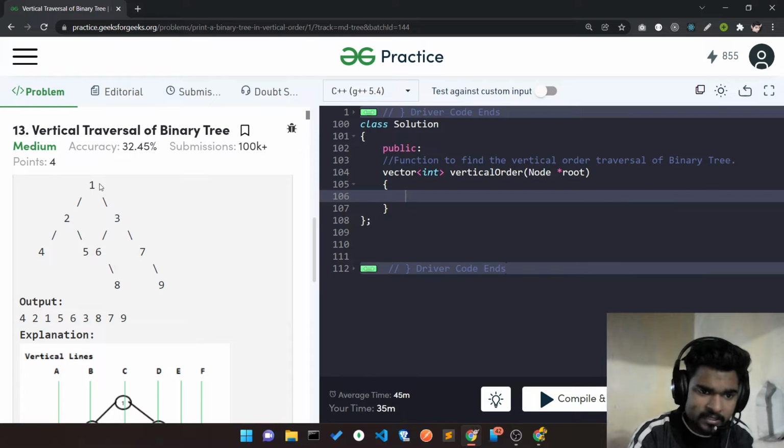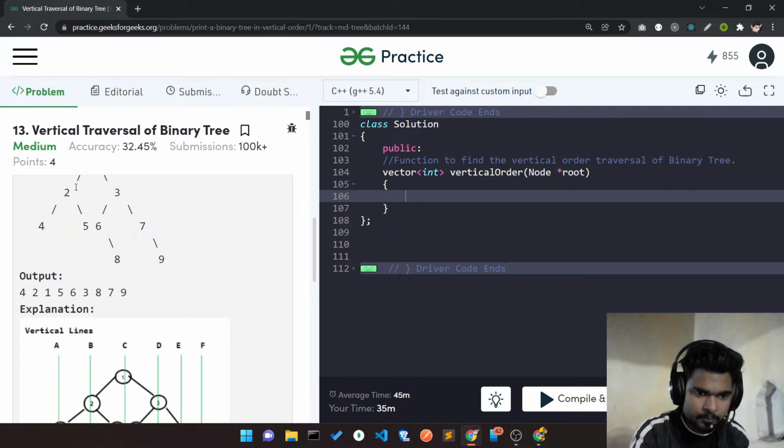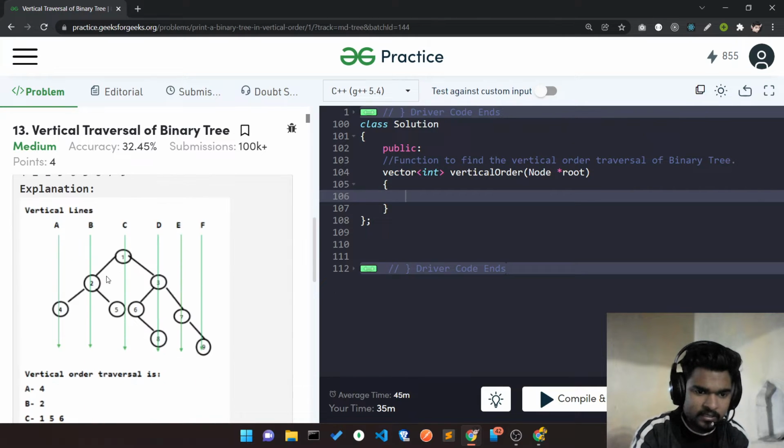Let's make this one my origin. This one is the origin and it has the value 0. Let's denote this line as 0, and this line as 0. This line is -1 and this line is -2. This line is 1, 2, and this line is 3.